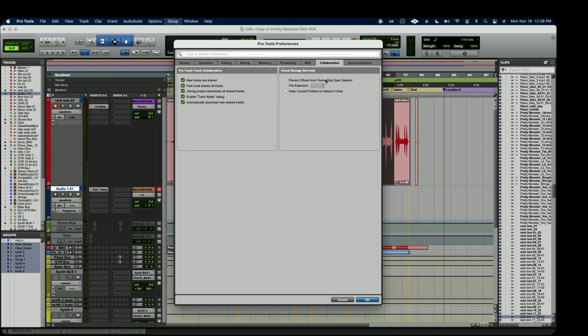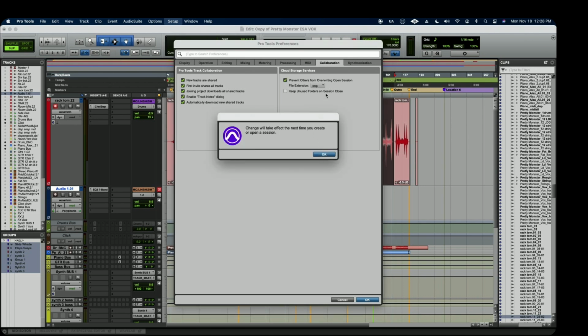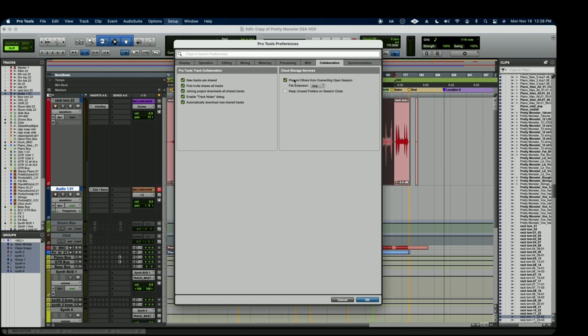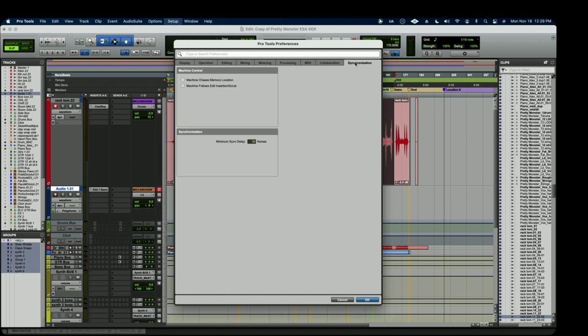Cloud storage. Prevent others from overwriting open session. You should turn that on. Change will take effect next time. So yeah, turn that on, because if you're the owner of the song, and this is your preferences, by the way, then you might want to turn that on so no one else can overwrite any of your open session files. Keep unused folders on session close. Yeah, I don't do that. I don't turn that on. We don't do a lot of collab. Again, we don't produce in Pro Tools, so we're not really using this collab feature. But these are things that I think if you are doing this, you might want to turn on.